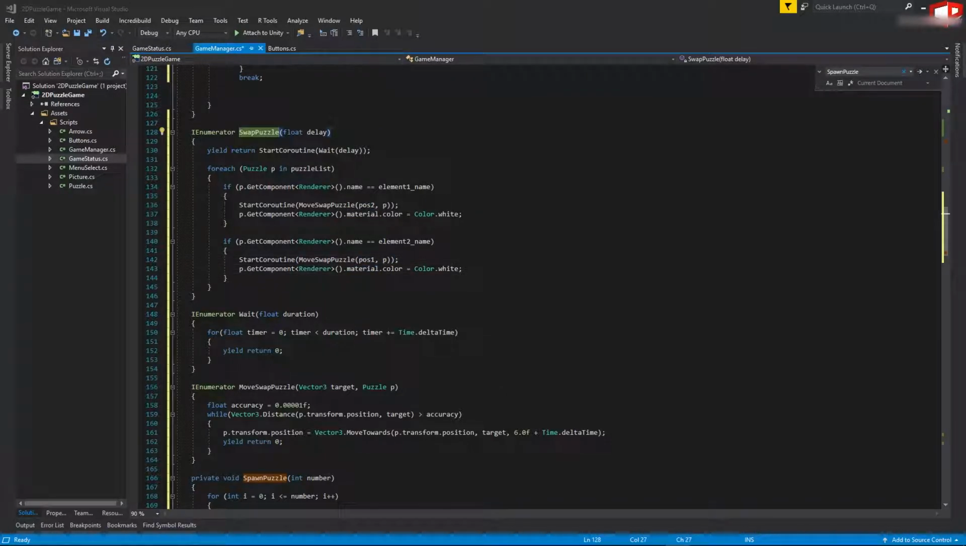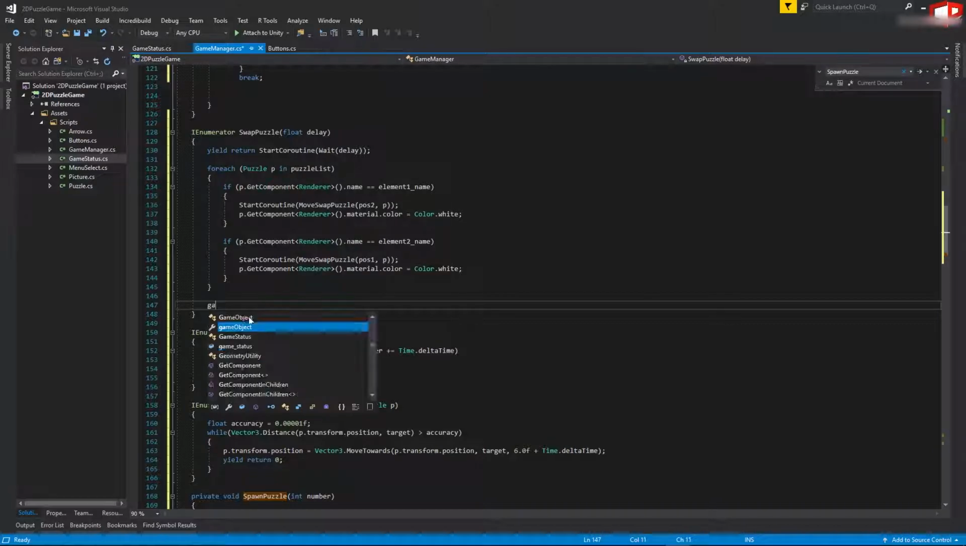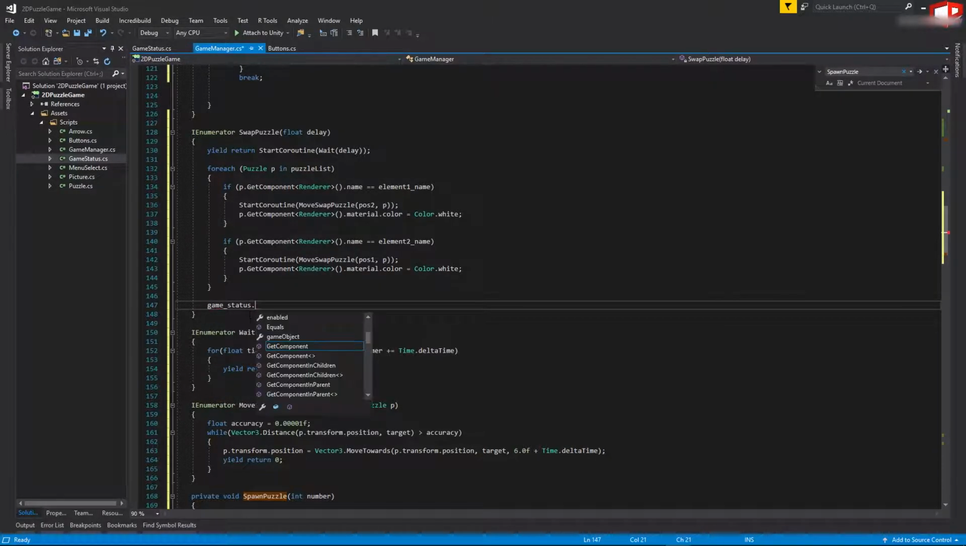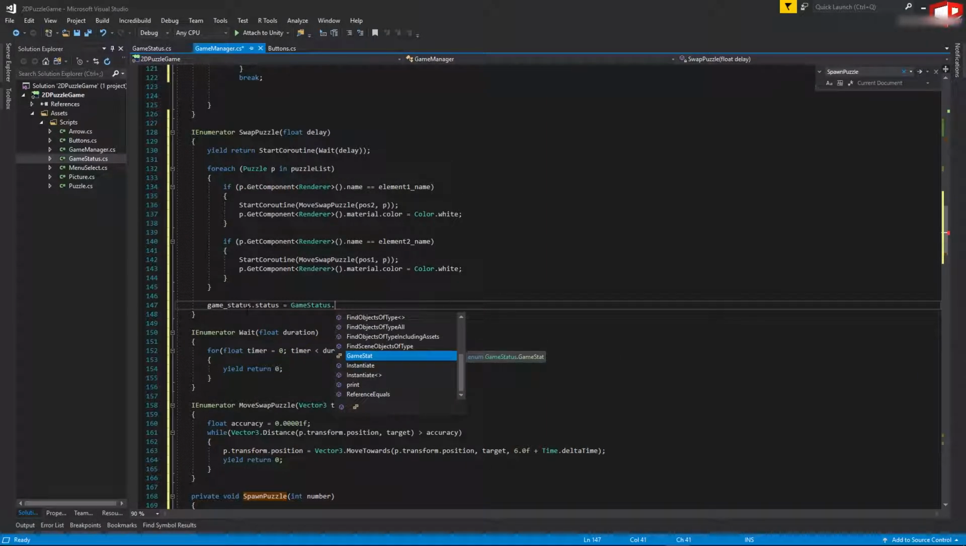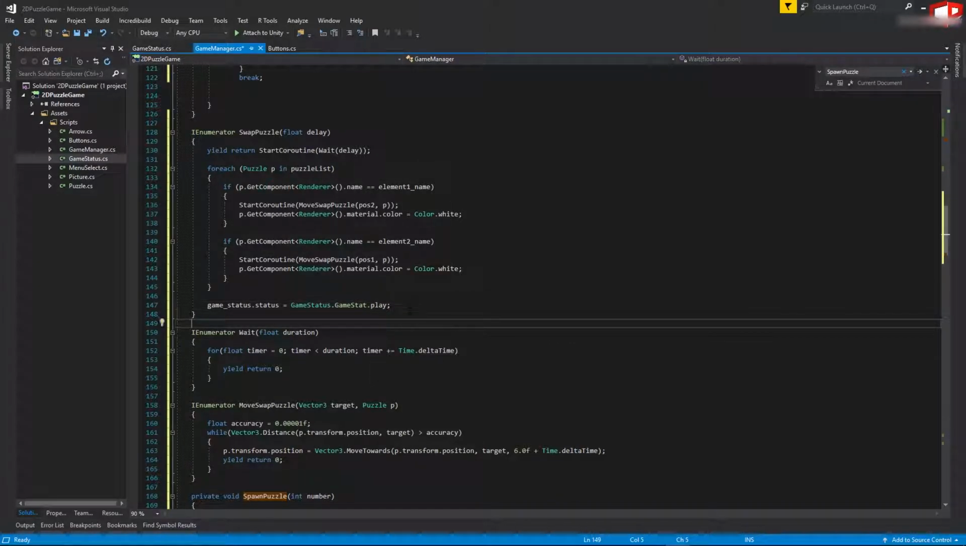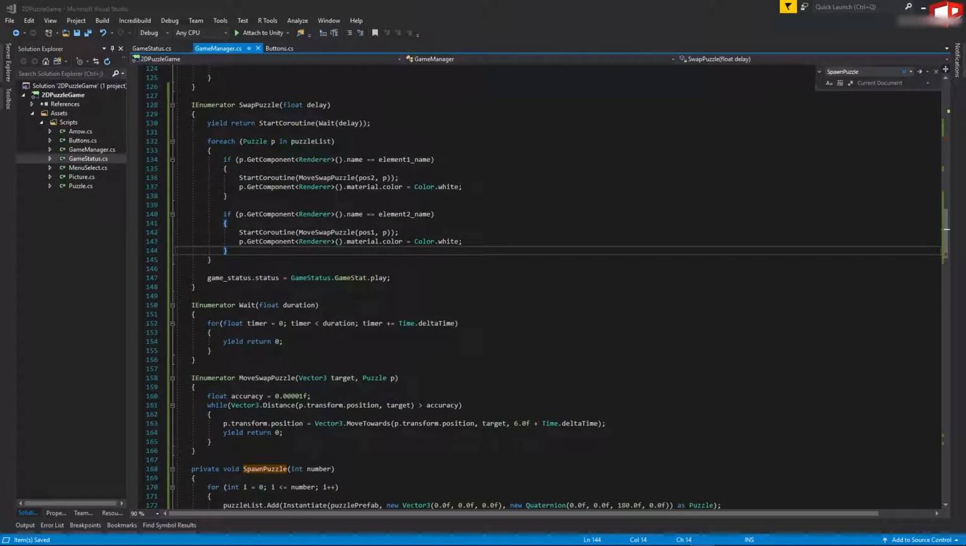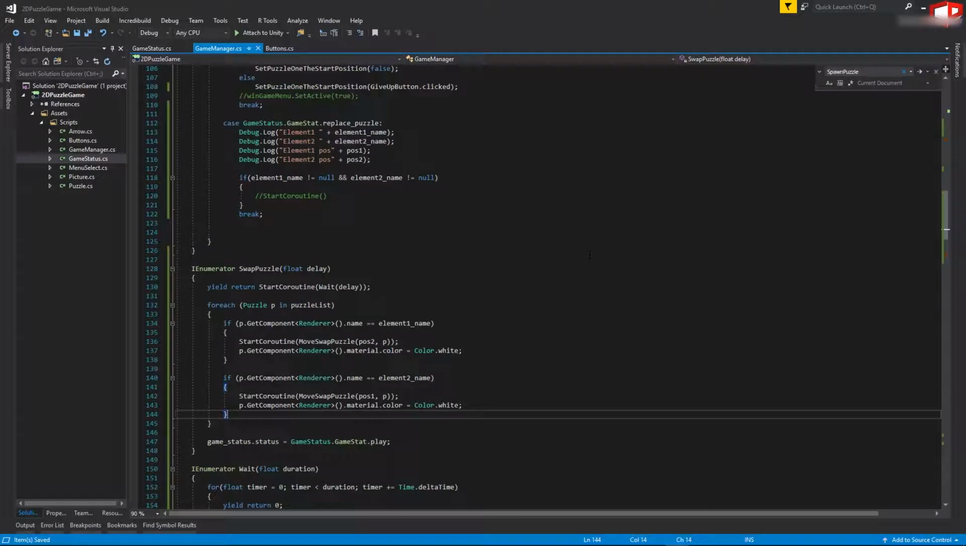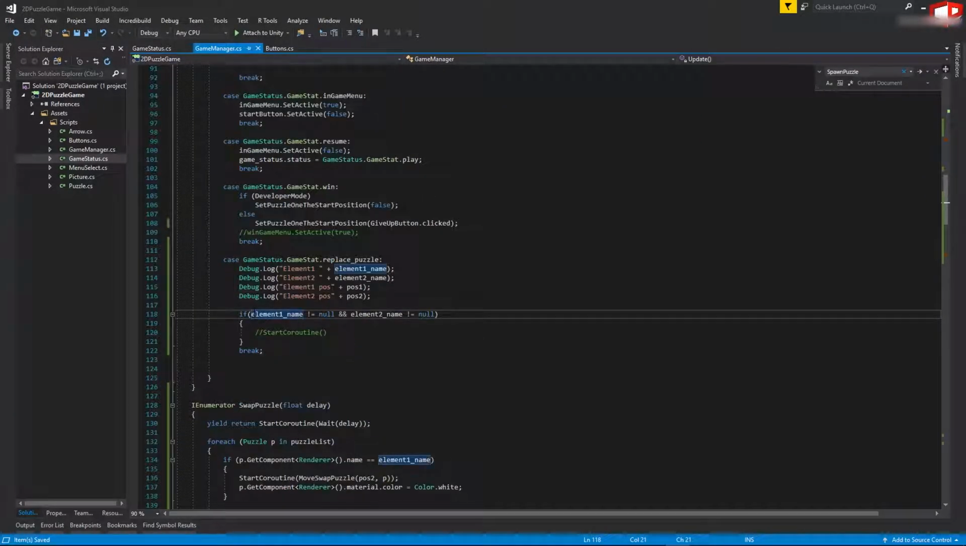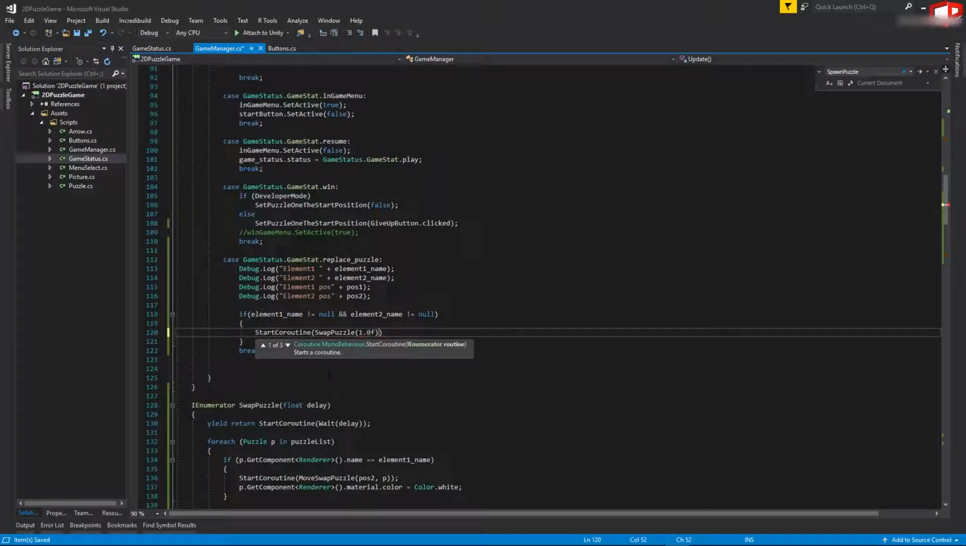After we've done it, we want to change the game status. GameStatus.status is equal to GameStatus.play. Okay, we want to go to the normal play. Let's save it. The next thing we want to do is go back to our update function, and under that if statement which we created, uncomment the StartCoroutine, and we want to start the SwapPuzzle coroutine. Then inside, for the delay, I will pass 1.0f.